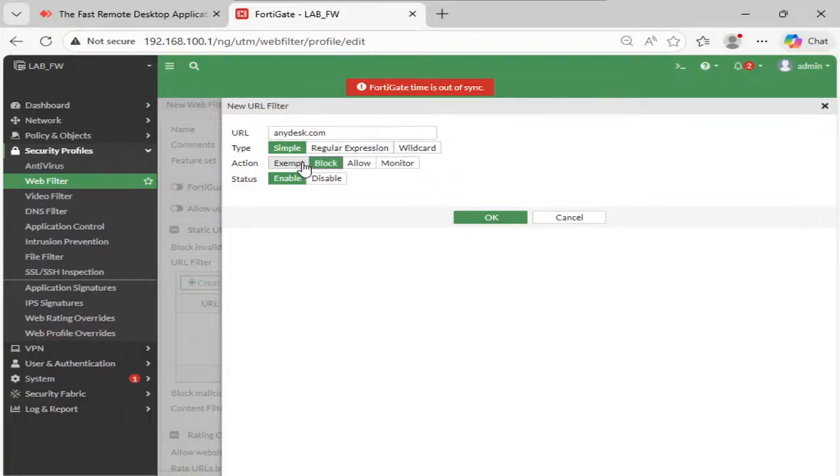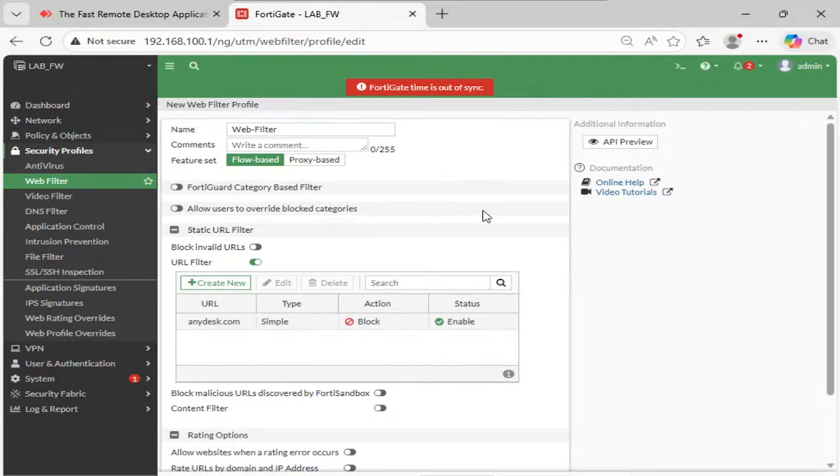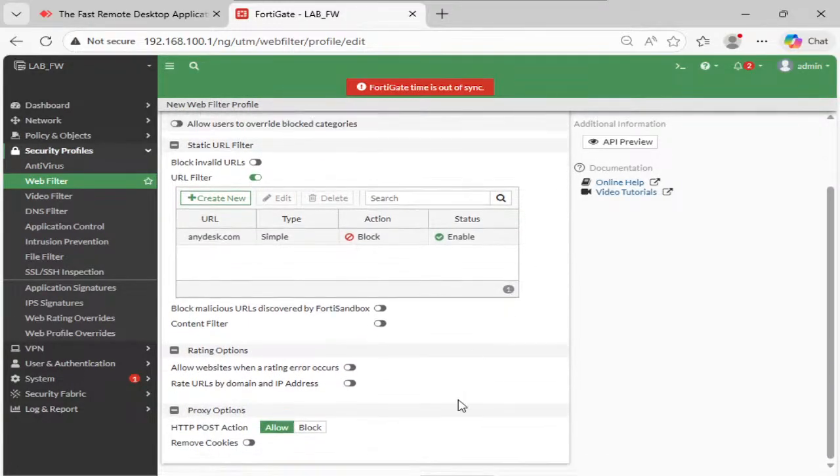If I say action as exempt, it would be allowed. If I say action as allow, then at the first stage it would be allowed, then at the second stage it will check for category based filtering. As of now we don't have category based, so I will say action as block. Done. We'll go for more websites also. Okay, done.